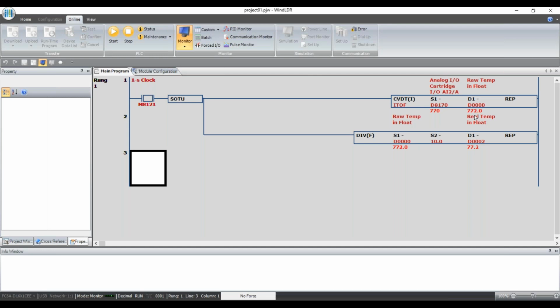It converts it into a floating point value, stores it in D0 and D1. Then we come down here to the division instruction. It divides D0 by 10 and stores it in D2. And again, D0 is a float, so it uses D0 and D1. So we can see that the temperature here in my office is about 77 degrees. Good enough. That seems to work okay.